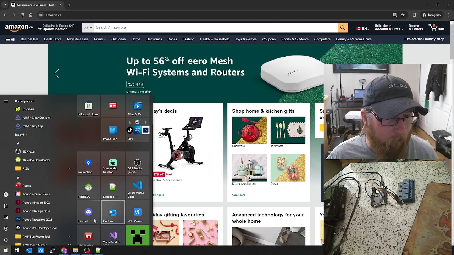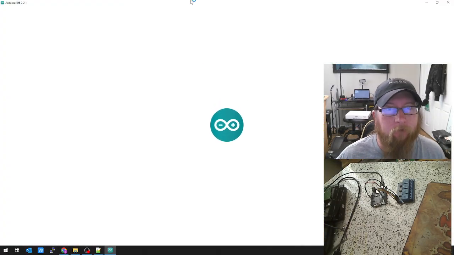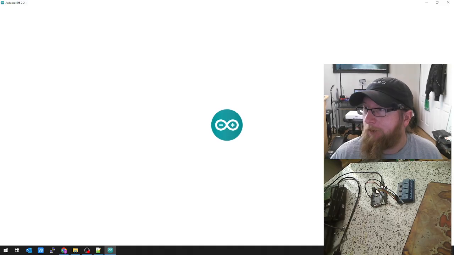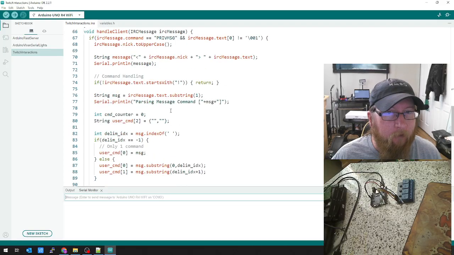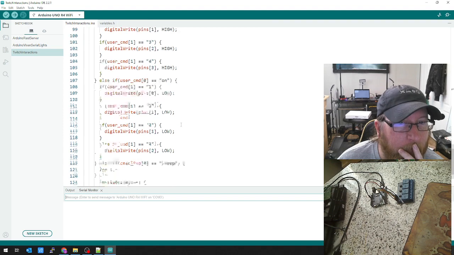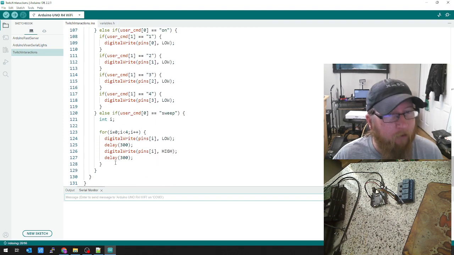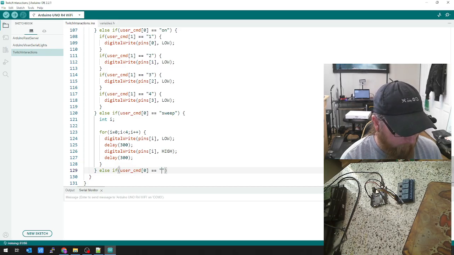Actually, you know what we should do? Let's work on the commands here. Let's make a command. Command 0 is off, on sweep, sorry, else if user command 0 is equal to commands.